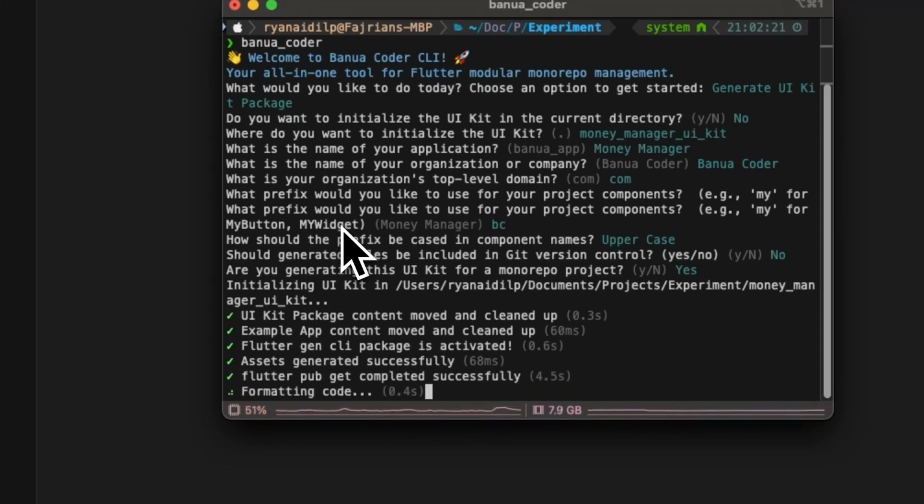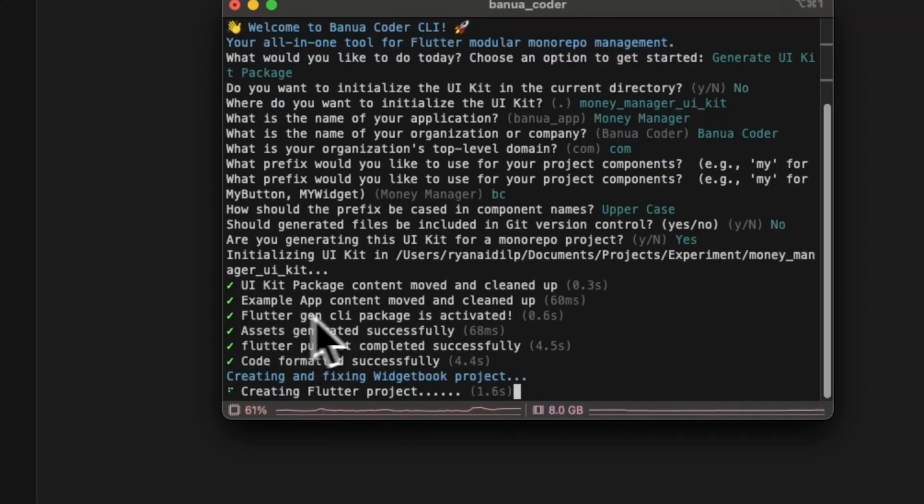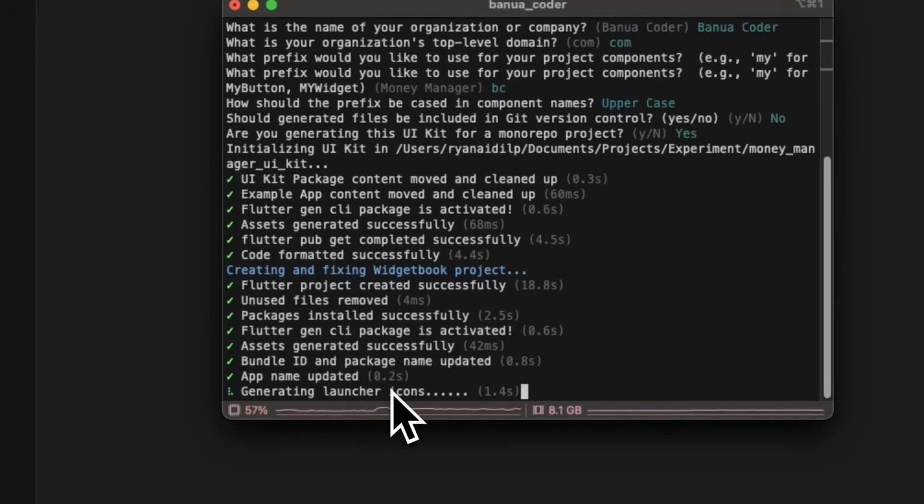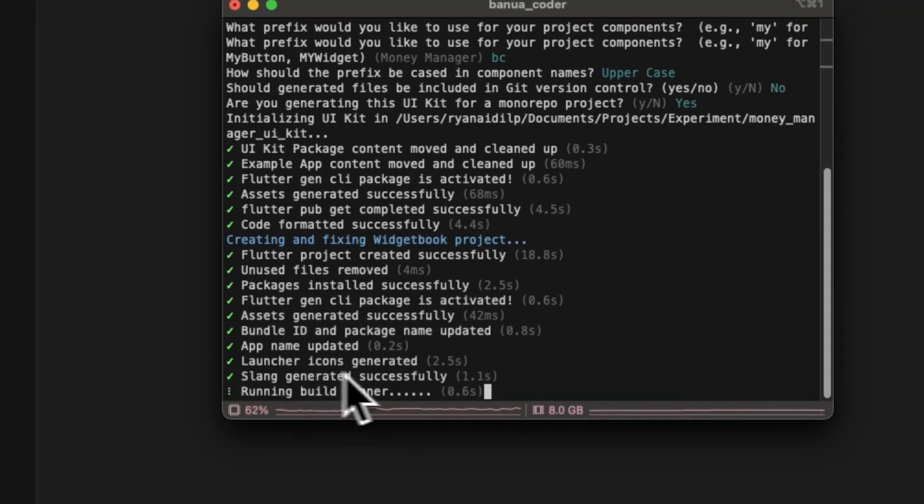Here it first creates the UI kit package, the UI kit content, and the example content. Then we activate FlutterGen CLI, generate assets using FlutterGen, run Flutter pub, and lastly format the code. Now we're moving on to creating the widgetbook. Okay, it's done. Let's install. Launcher icon now. Generate slang, move on to build runner, which takes quite a while. Later, during the process of running the build runner, we just wait.